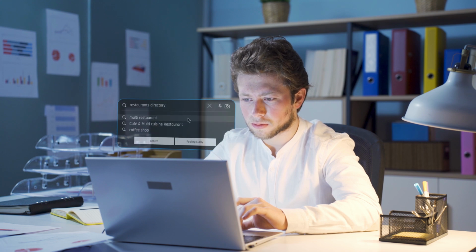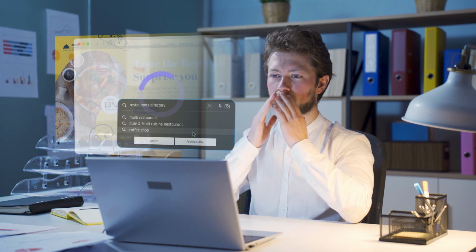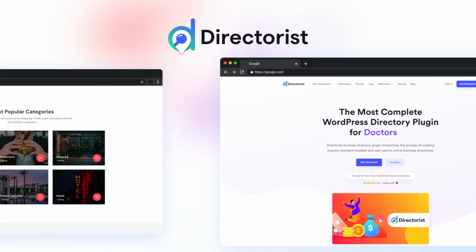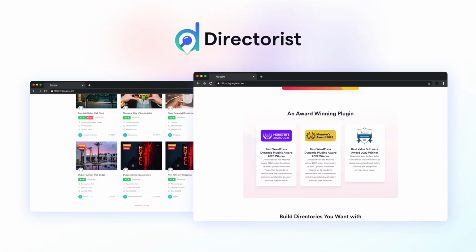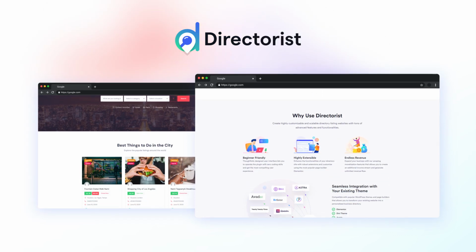Are you tired of clunky directories and endless searches? Imagine if finding what you need was as simple as a few clicks. Meet Directorist, the ultimate directory plugin that transforms your website into a powerful, user-friendly directory.